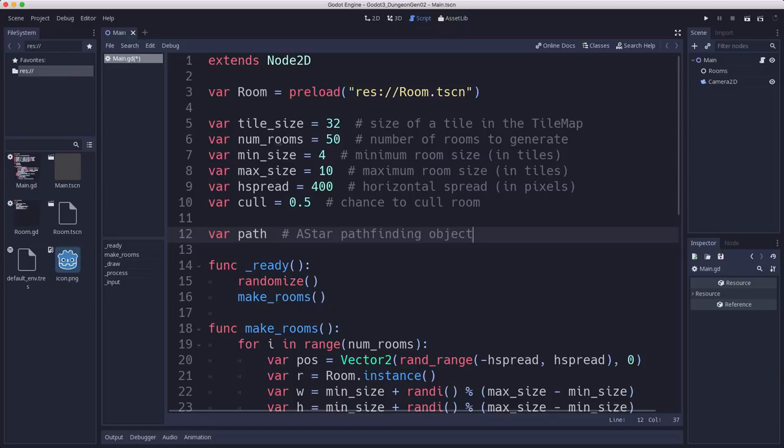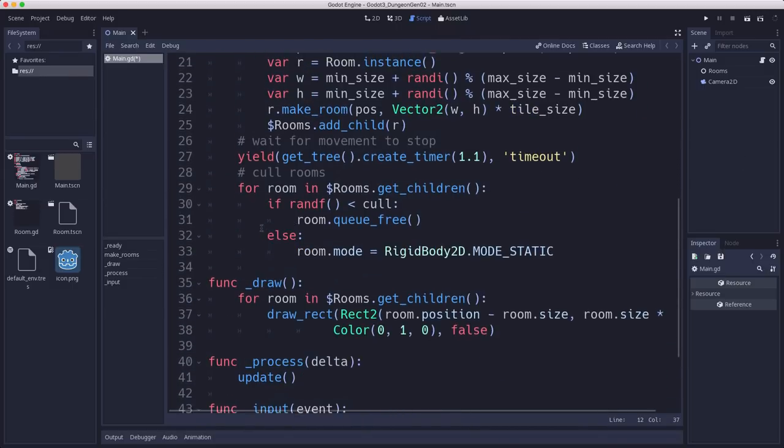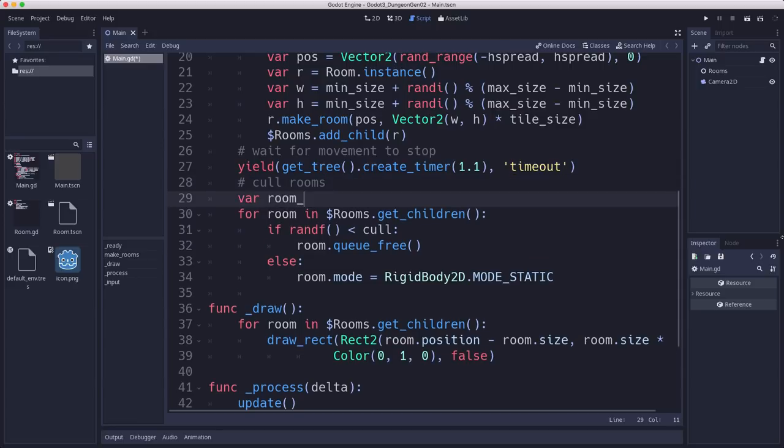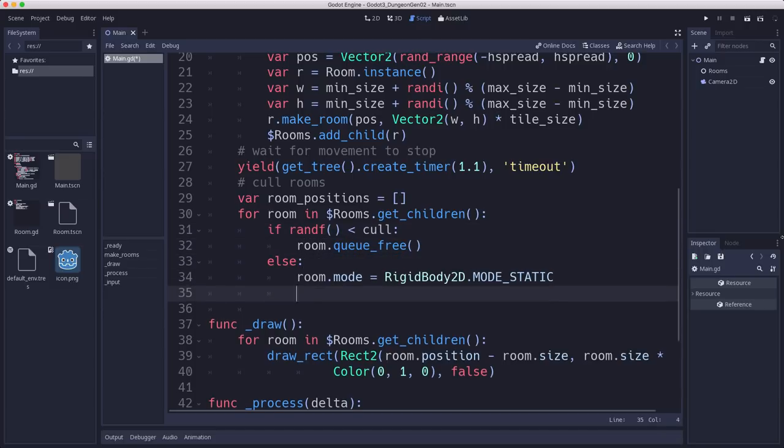And now in our call rooms section here, where we go through and, after we've spread out all the rooms and put them in their places, we go through and delete some of them to make it a little more sparse, what we want to do is collect a list of all of the room positions that we can pass to our minimum spanning tree algorithm. So we're going to make a variable here called room positions. It's just going to be an array to hold all of the room coordinates. And if we cull the room, we don't want to put it in the list. But if we don't cull the room, then we're going to append the room position to that array.